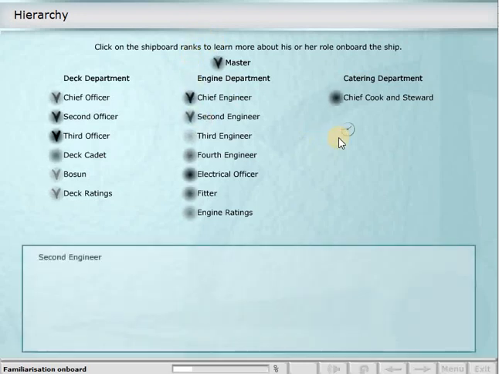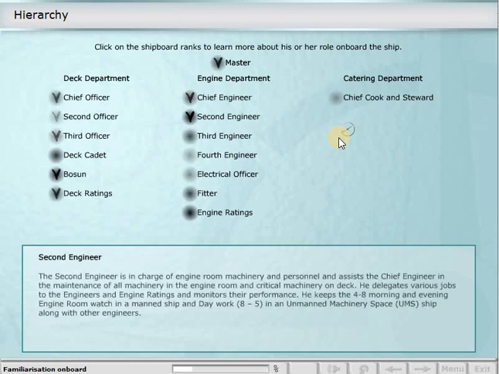Second Engineer. The Second Engineer is in charge of engine room machinery and personnel, and assists the Chief Engineer in the maintenance of all machinery in the engine room and critical machinery on deck. He delegates various jobs to the engineers and engine ratings, and monitors their performance. He keeps the 4 to 8 morning and evening engine room watch in a manned ship, and day work in an unmanned machinery space ship along with other engineers.